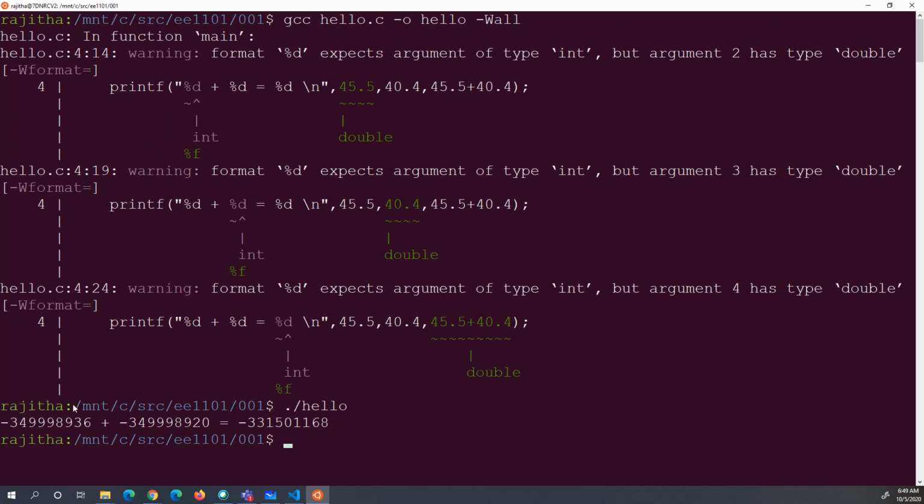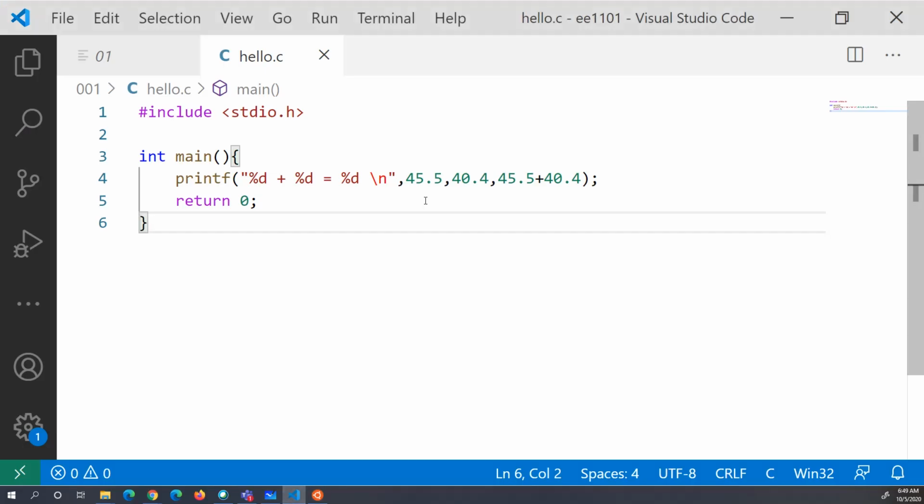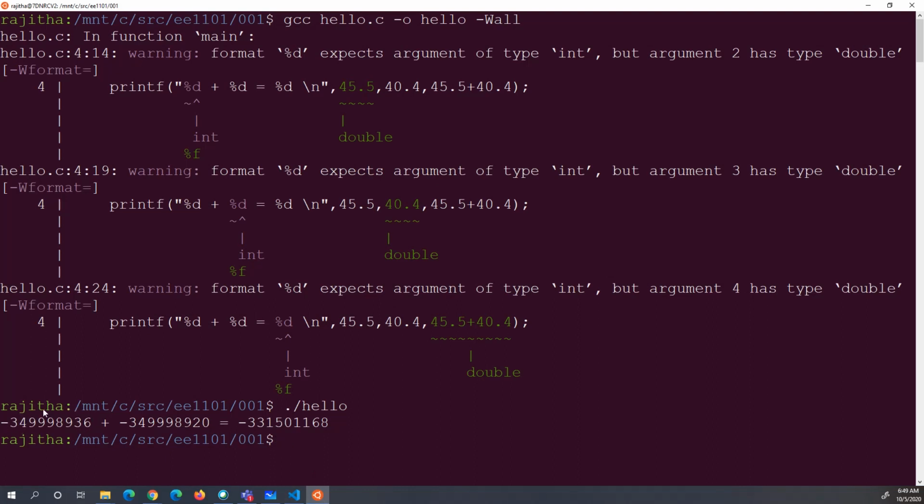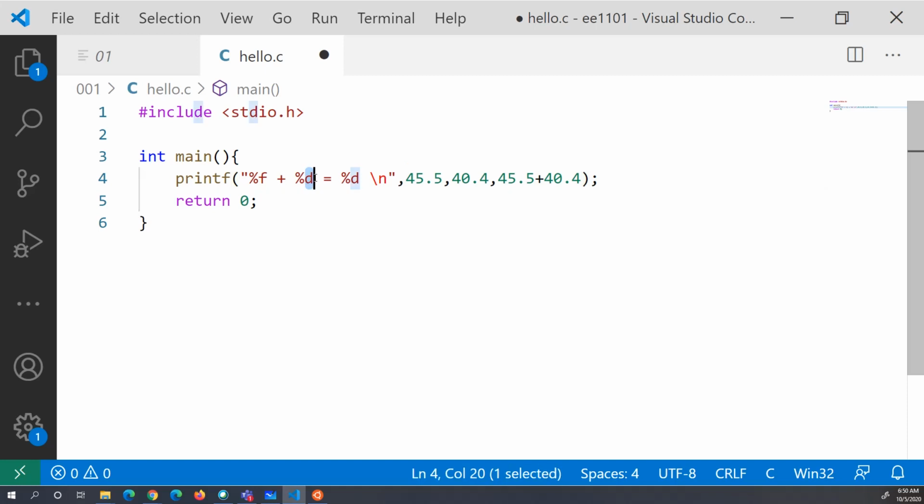So it's compiled, and you can see the first number. What is the value we put? 45.5, but it gives a strange value, some strange integer. The second one is also the same. The third one, the answer is also the same, so it's very strange. Okay, so we will go through the warnings. First warning: format %d expects argument of type integer, whole number, but argument 2 has type double. Okay, so we are giving a different type, a double value. And here it is an integer, and we are asked to use %f instead of %d. So %d is only for whole numbers or integers, and if you are using double values, it says please use %f.